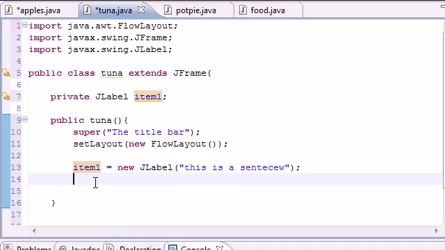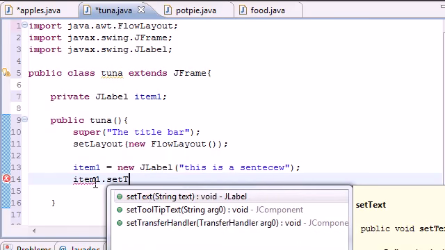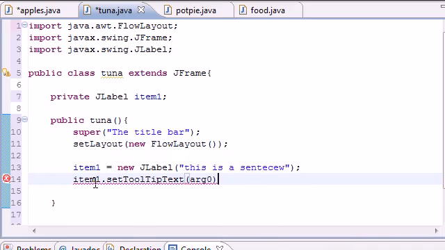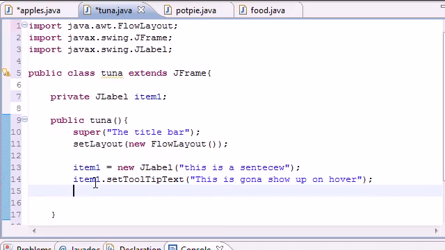Now we can add some functionality to our item. One thing we can do is make a little scroll box pop up when you hover over it. And that scroll box is actually called a tooltip text. So we can take that item 1 that we just built and set tooltip text like that. And now our argument is what's going to appear when we hover over it. So what do we want to appear? This is going to show up on hover or something like that. So now we built a line of text on the screen, and now when you hover over it, this thing's going to pop up, and we use that by putting the set tooltip text method.